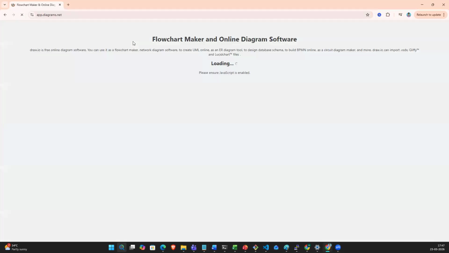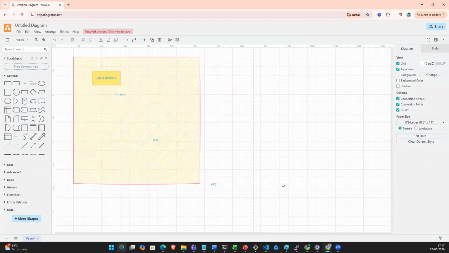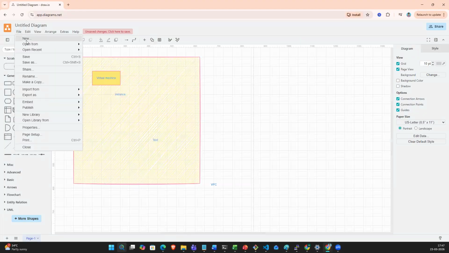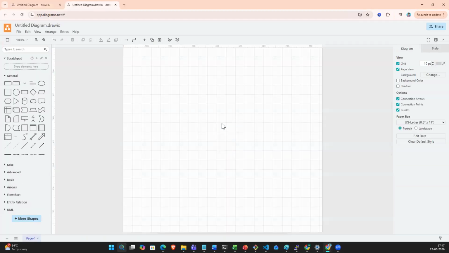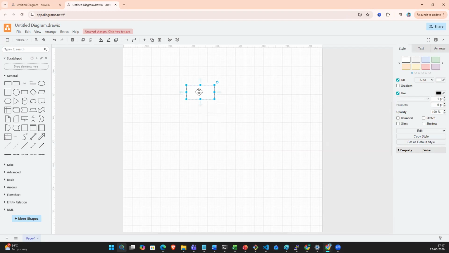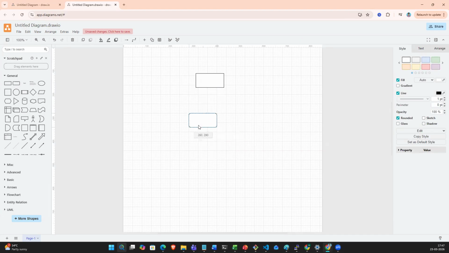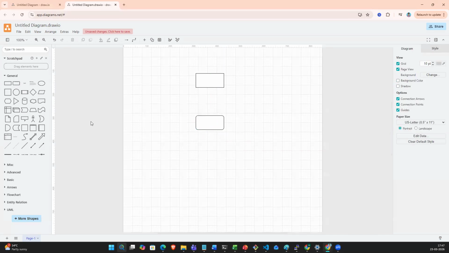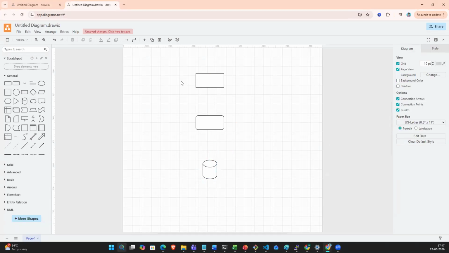So what is that? This is the front end, and you can use the same to connect to the back end. Then it will connect to the database. So how many layers do we have? Three layers.